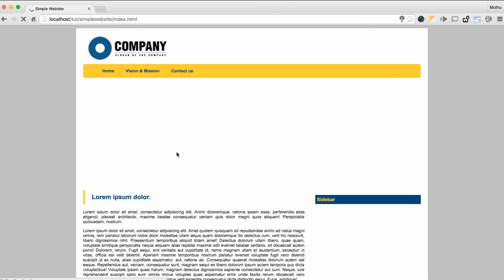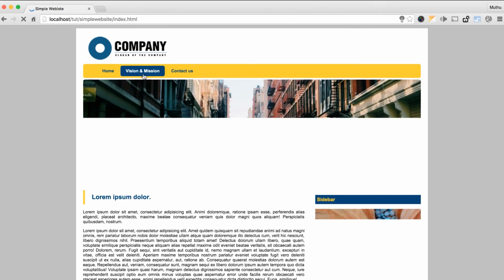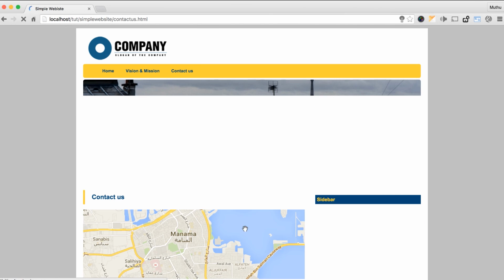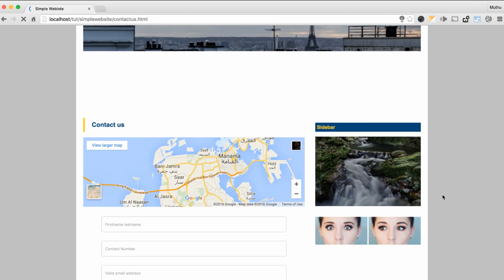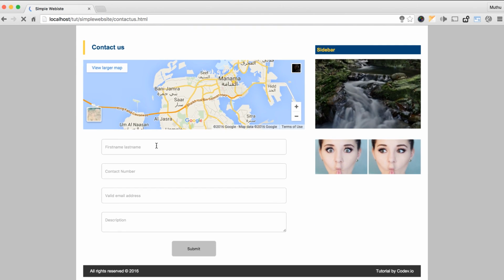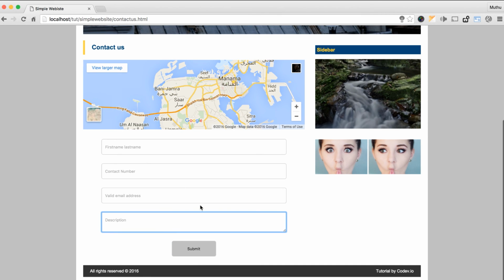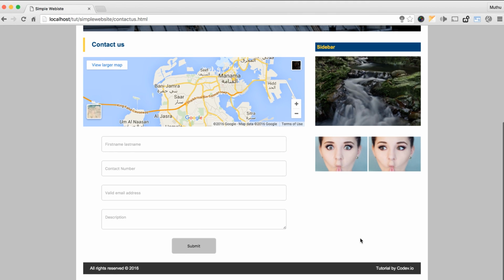So we have our home page, we have our vision page, we have our contact. In some other tutorial, we'll see how we can have our form working and how we can validate the forms and how we can do server-side programming for forms and that kind of thing for dynamic content. However, I'll be having a responsive version of the same website.